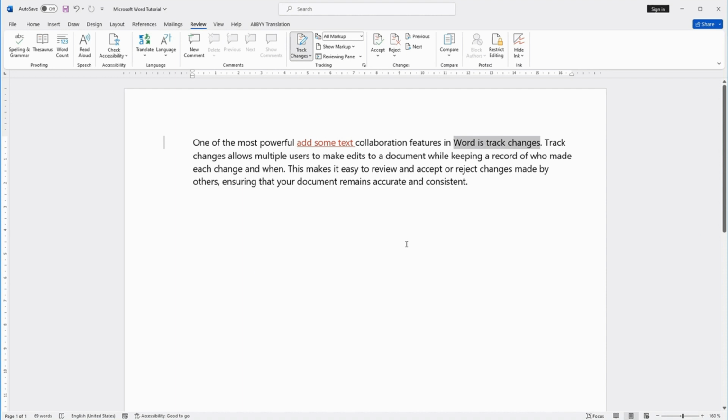By using collaboration and reviewing tools effectively, you can work more efficiently with others, ensuring that your documents are accurate, consistent, and well-reviewed. In the next lesson, we'll explore how to finalize and share your documents, including options for printing, emailing, and saving to the cloud.